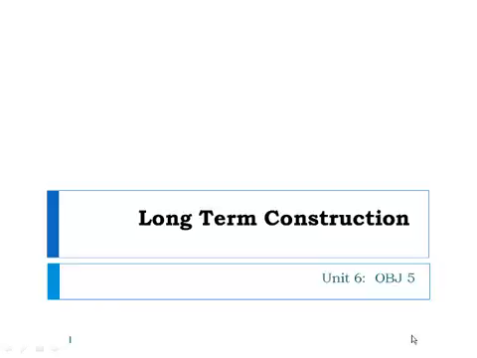Welcome to Objective 5 in Unit 6 in Accounting 3310. In this objective, we're going to learn the distinctive methods of accounting for long-term construction contracts.